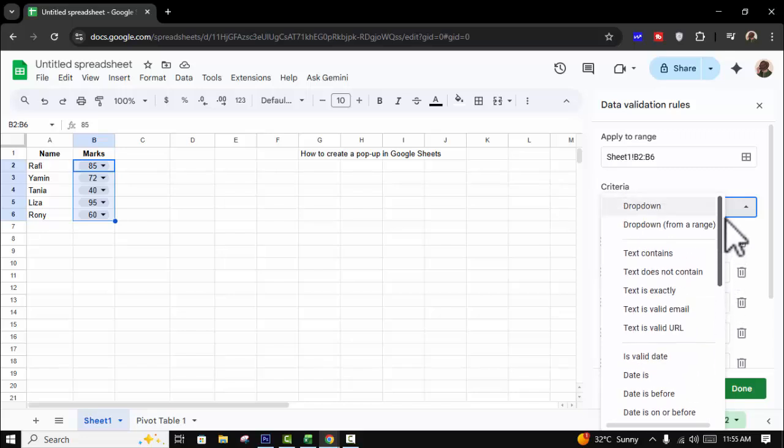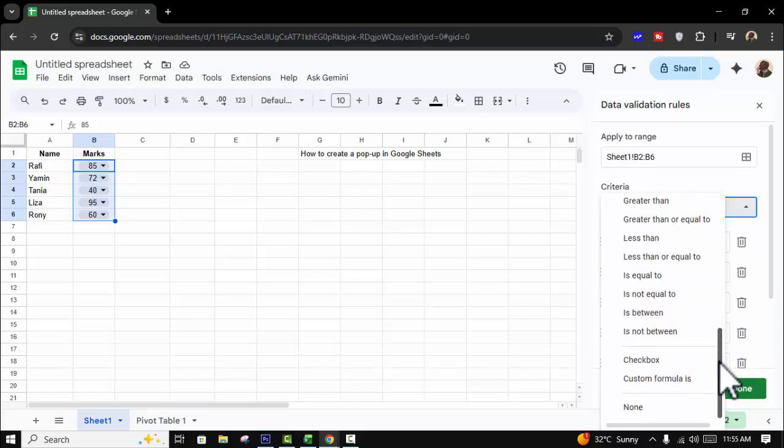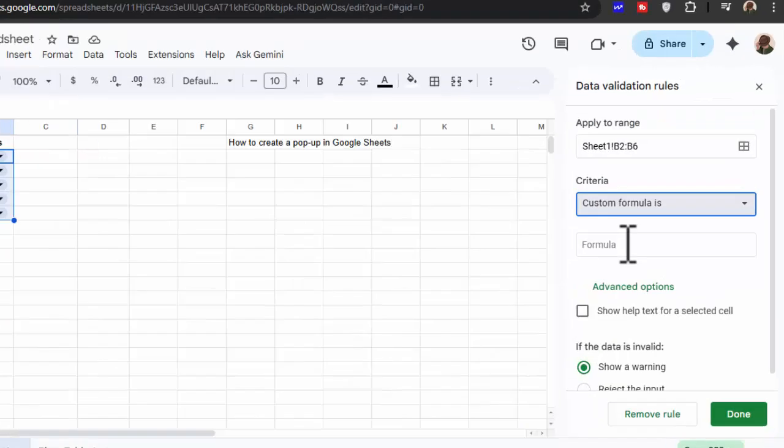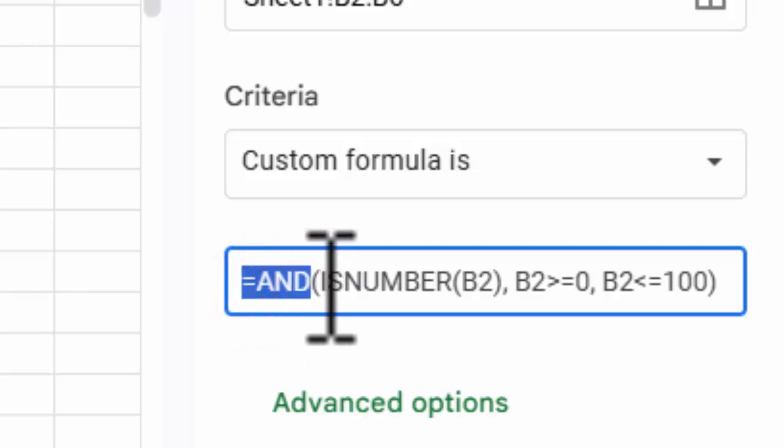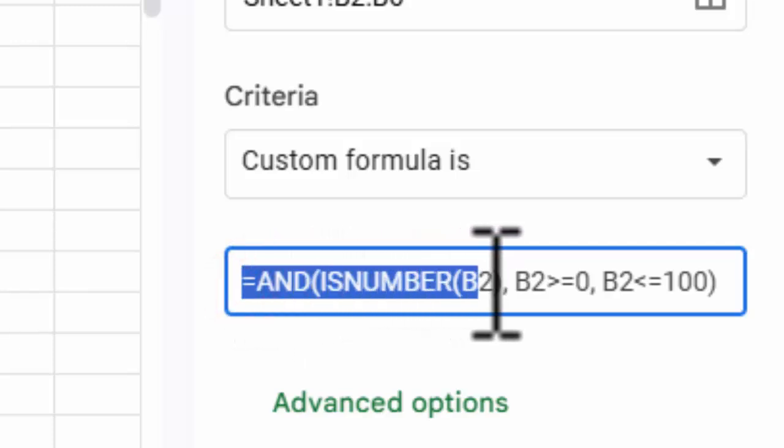If it is not available in these options, simply click custom formula is, and add a formula. Type the formula. I have already copied this formula. Note this formula.